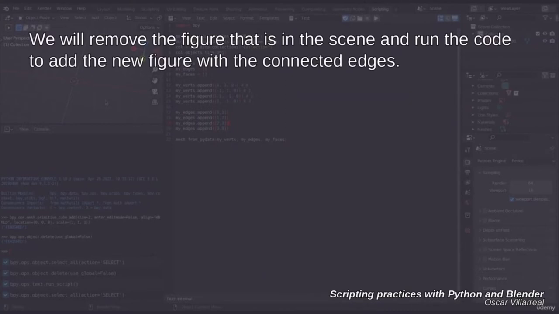We will remove the figure that is in the scene and run the code to add the new figure with the connected edges.